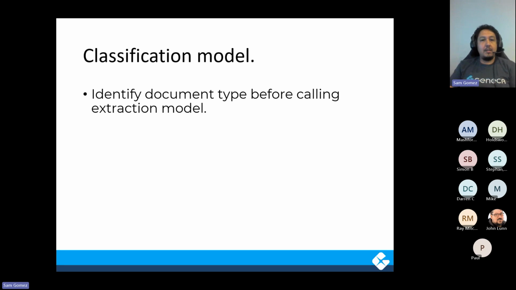Now, the other main group in the custom models is the classification model. For example, if you're trying to process invoices and receipts that have a very specific template, and you have to create a custom model for those, you can also put a classification model on top so that you can determine whether it is an invoice or a receipt, and you can route it to the appropriate custom model that is going to extract information or provide you a better result based on the type of document that you provide. So those are the options that you have in the custom models.